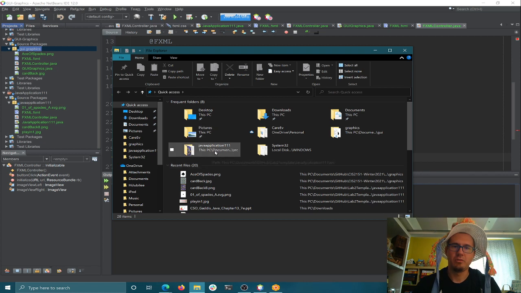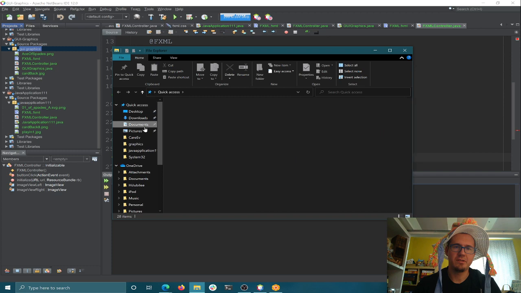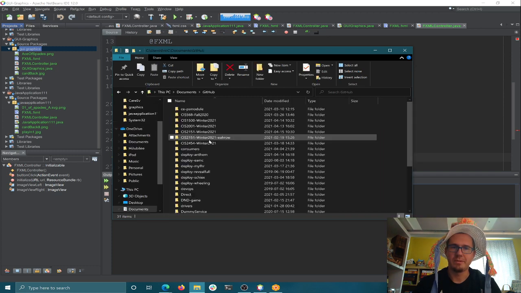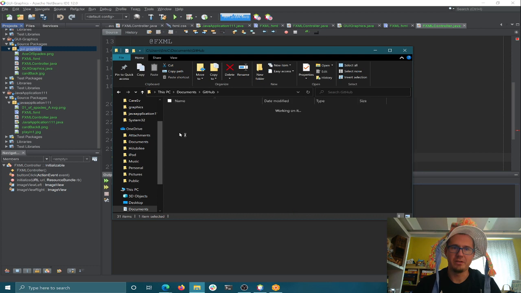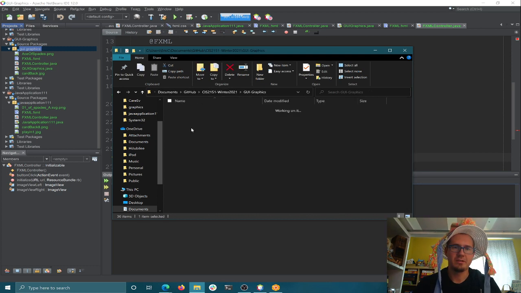Okay, so what I want to do here then, I'm going to go to my documents and go to GitHub and go to our repository and go to our project, double click, GUI graphics. So source is all of the code.